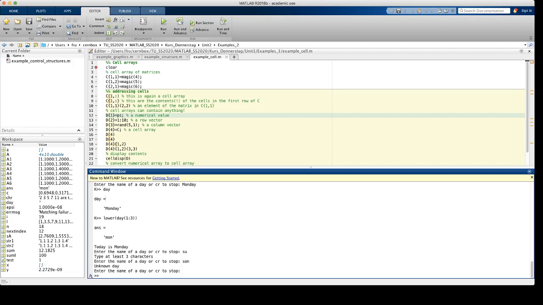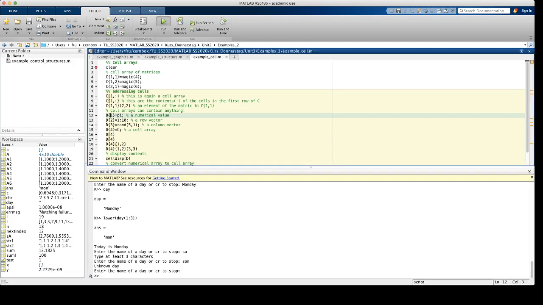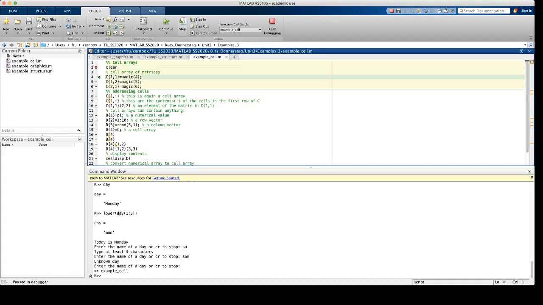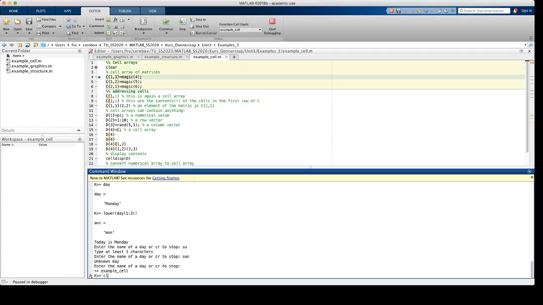So let's step through this script example cell. I put a breakpoint in line 2. I start execution and we stop on line 2. I clear the memory. I also clear the command window. Now we have a clean slate and we can start to fill this cell array with matrices of different size.